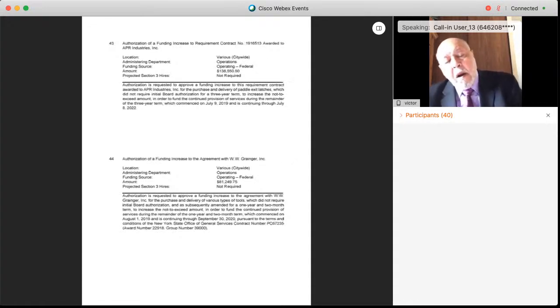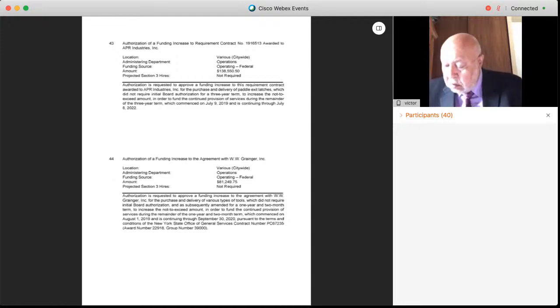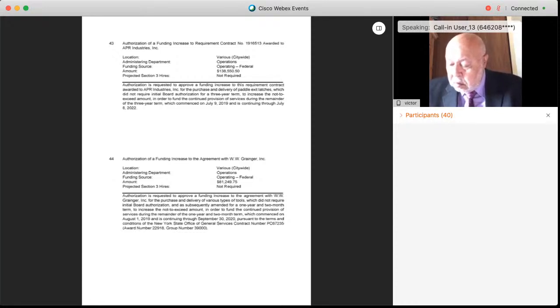Item 43 with APR Industries Incorporated for purchase and delivery of paddle exit latches. It's a 3-year term, commencing July 9th of 2019 through July 8th of 2022. The amount of $138,550.50. This is for various developments citywide in Long Island City Warehouse.